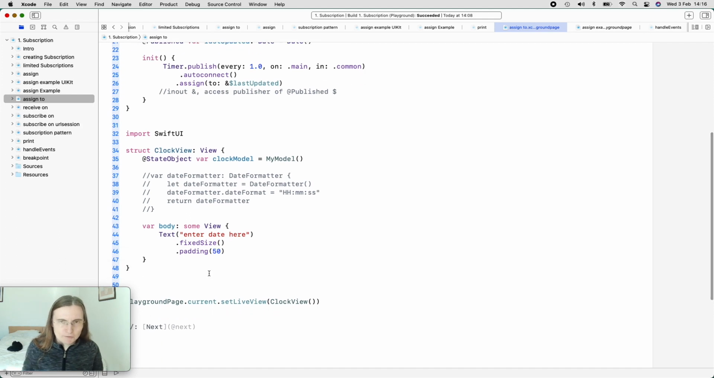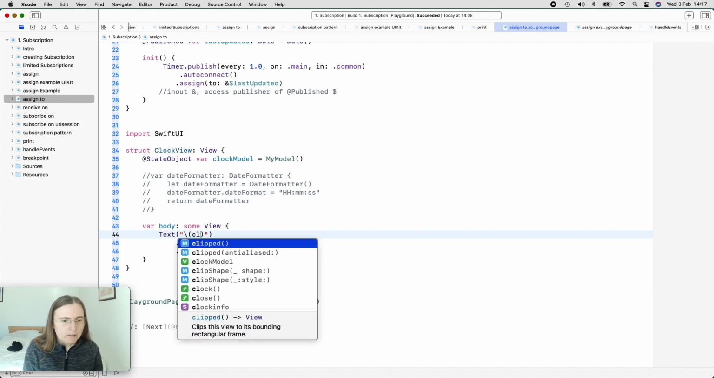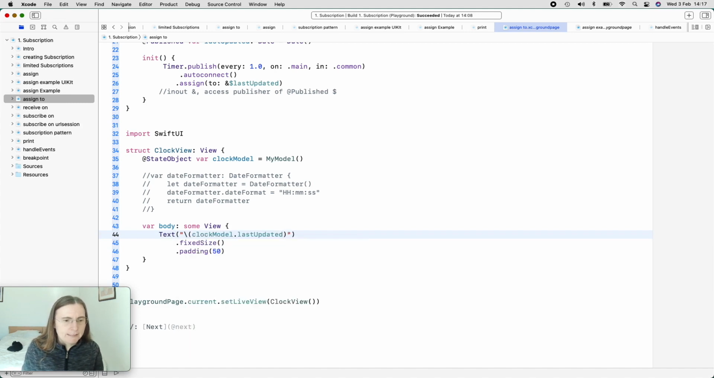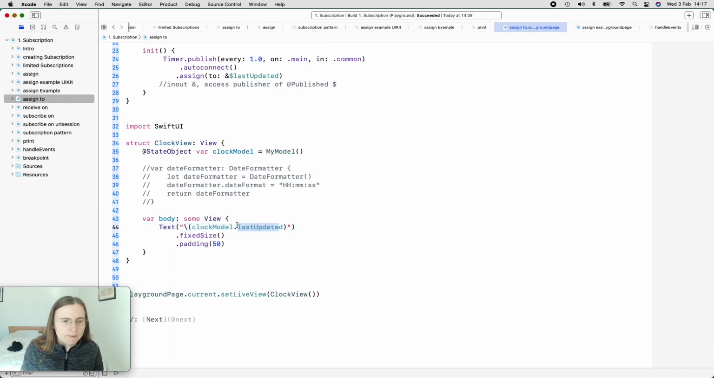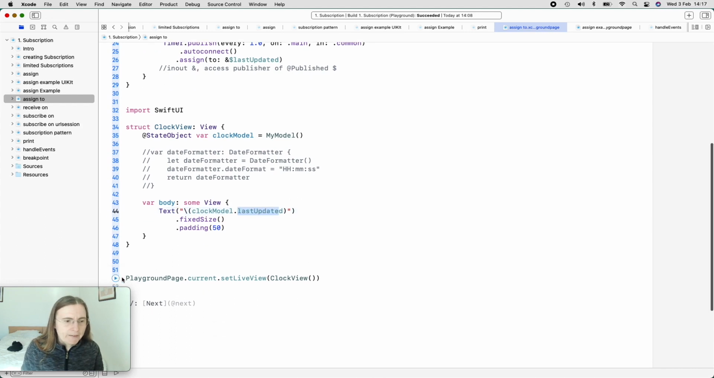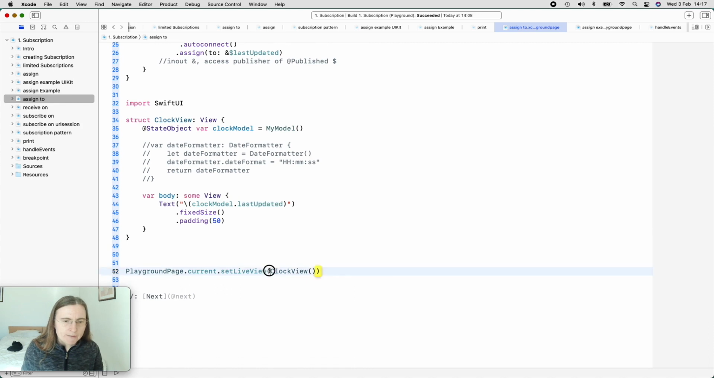But for now, I just want to give you a small example of where to use it. So I have my class instance here, and in this view, we just want to show the date. You can enter your date here. Instead of this enter date, I'm going to display my clock model's last date. Now it's going to show me the date as a string, and down here I created an instance of this clock view, and we set this to the live view of this playground page. So you can also see how to use SwiftUI in your playground.